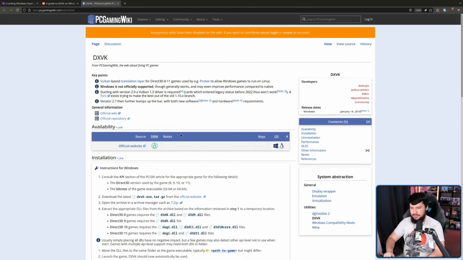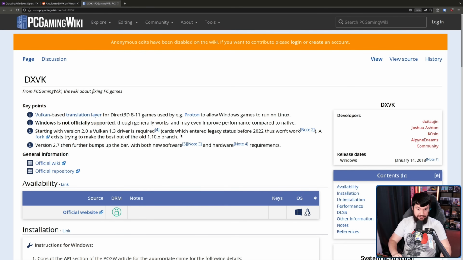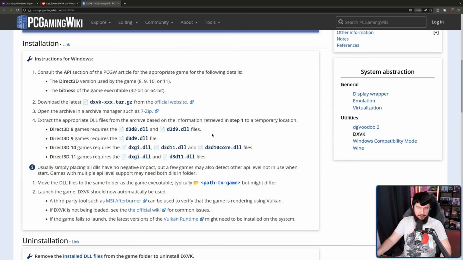Over on the PC Gaming Wiki, there is a page on how to set this up if this is something you are interested in. Do note, it is not directly supported, so you might end up breaking something.